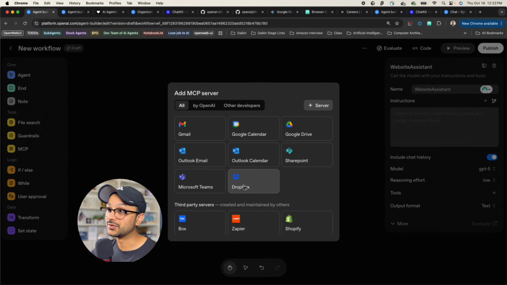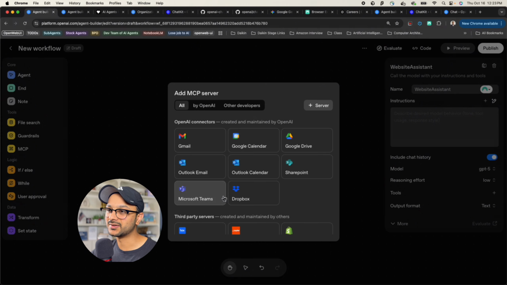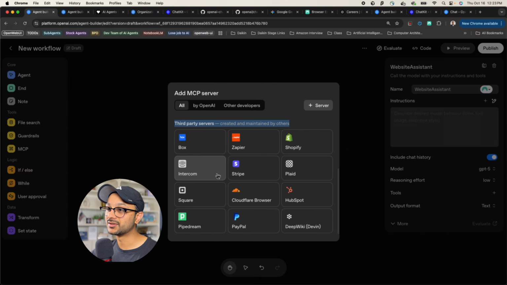And hopefully it's coming in the future. But you also have other options from the Google Drive where you can search the files, list the recent files, and fetch file contents and all of that kind of stuff, right? And there's also third-party servers that you can use. The one that really excites me is Zapier, because it has access to thousands of things in its own realm. So you can also use that.